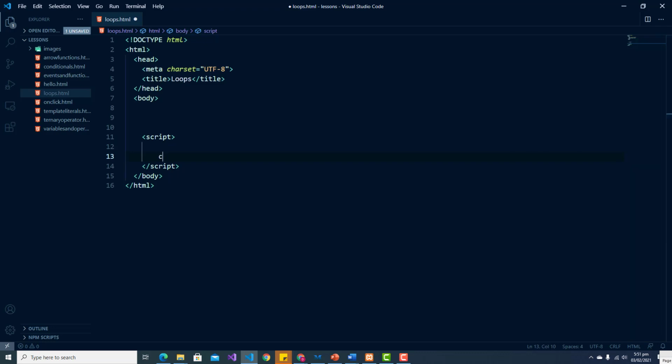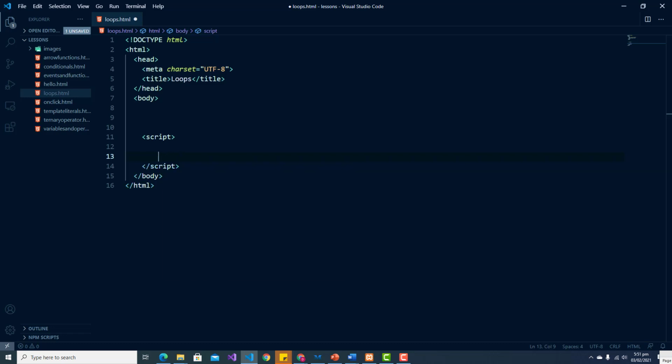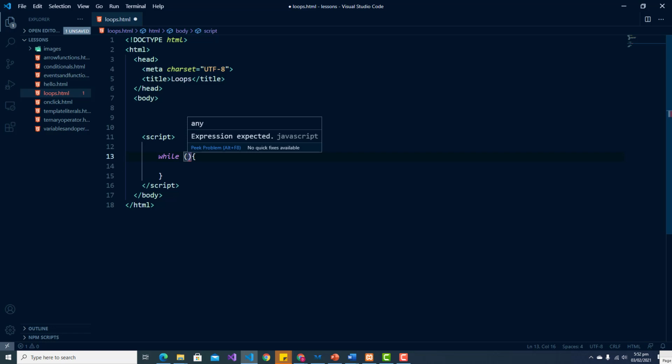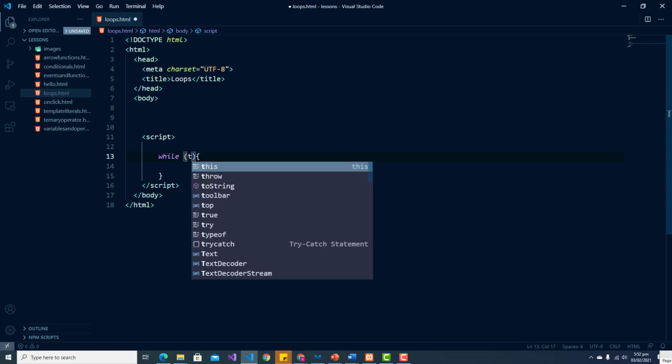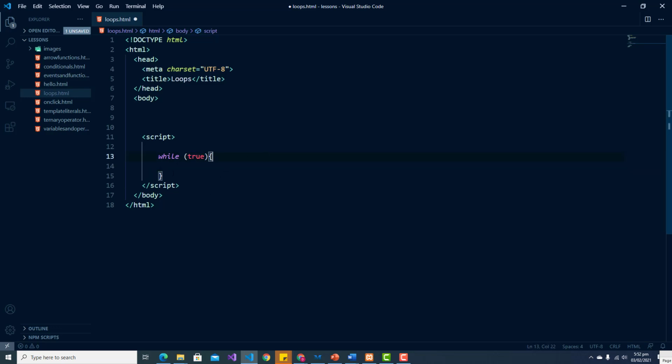So let us set up a few variables before we perform our while loop. And while loops have this syntax: while, a condition in our parentheses, and then the code to be executed within our curly braces. If in the parentheses we had a true condition, or if we just simply typed true, then this would be an infinite loop that continued to run indefinitely. So be wary of that.